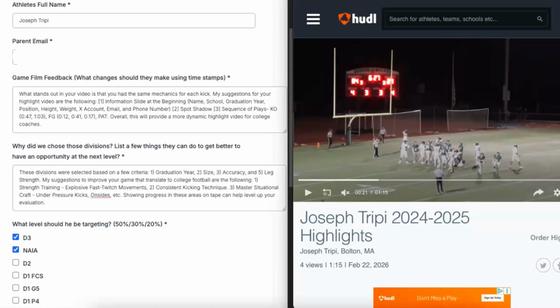Now, after going over the game film feedback, let's take a look at what divisions you should target. Okay, I'm basing this off the most recent highlight video, which is exactly what college coaches are going to do and where the athlete can receive a scholarship right now. All right, this is based on a few criteria.